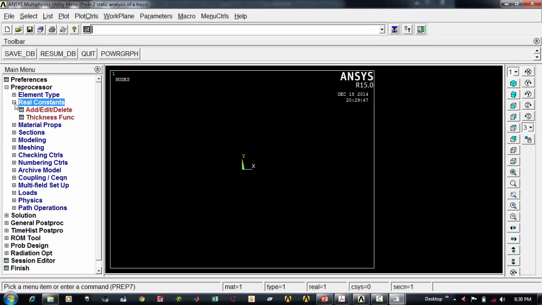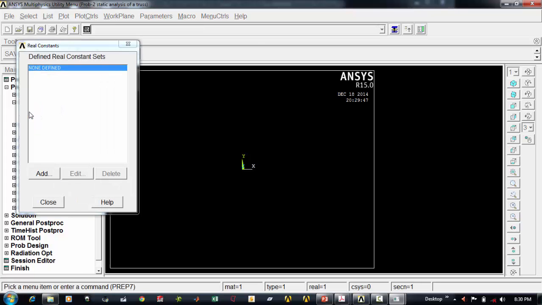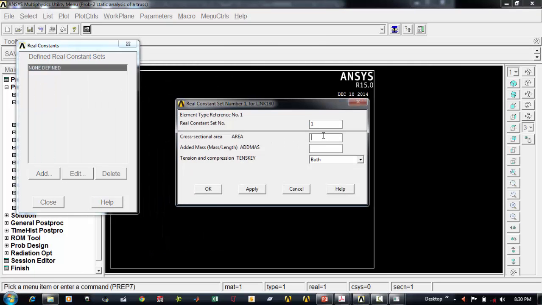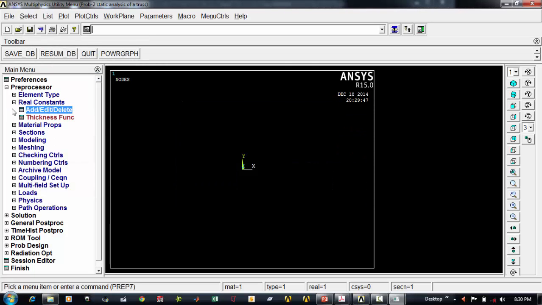Because this is a 1D element, you have to provide the area of cross section here as a real constant, and you see all the three trusses have the same area, so that is why we are going to get only one real constant set. Say real set add, press OK, and here we are going to give the area, which is around 2000 e minus 9, right? Press OK and say close.